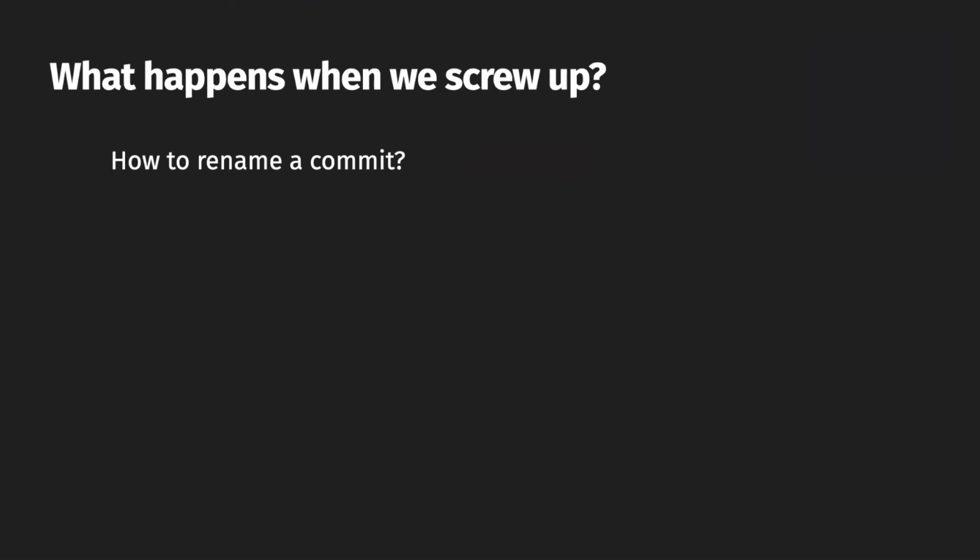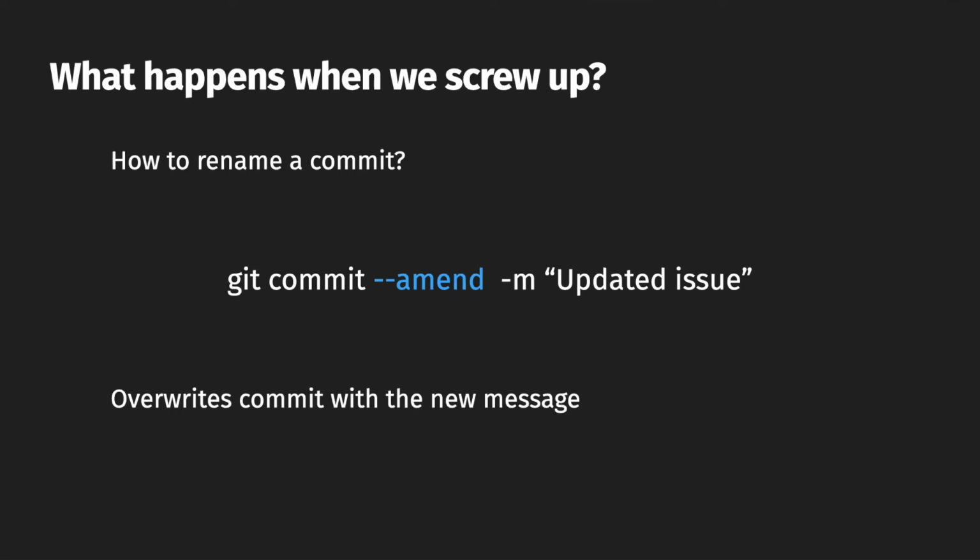So one of the mistakes we can make is having a typo in a commit. I do this all the time. And there's a very simple way to fix this. If it's the last commit that you screwed up, just do git commit --amend, and then -m, which is the new message we want to have. Now, the way this works is it doesn't technically edit the message of the previous commit. What it does is overwrite the previous commit with a new message. So we're reapplying the changes with a new message on top of it.